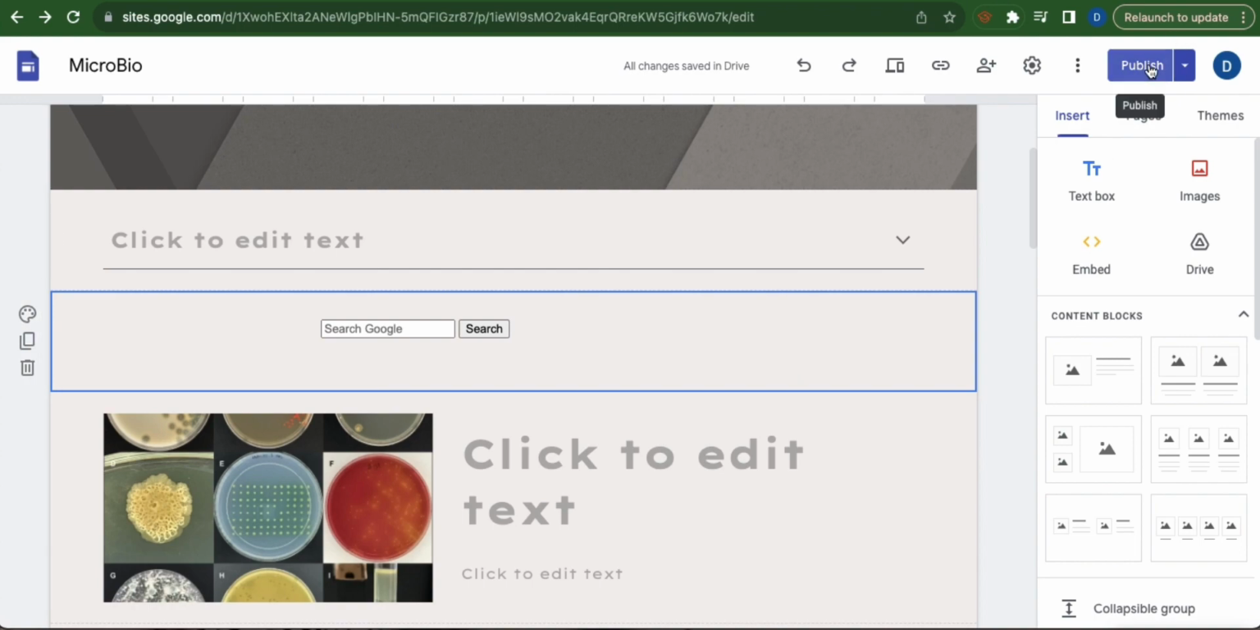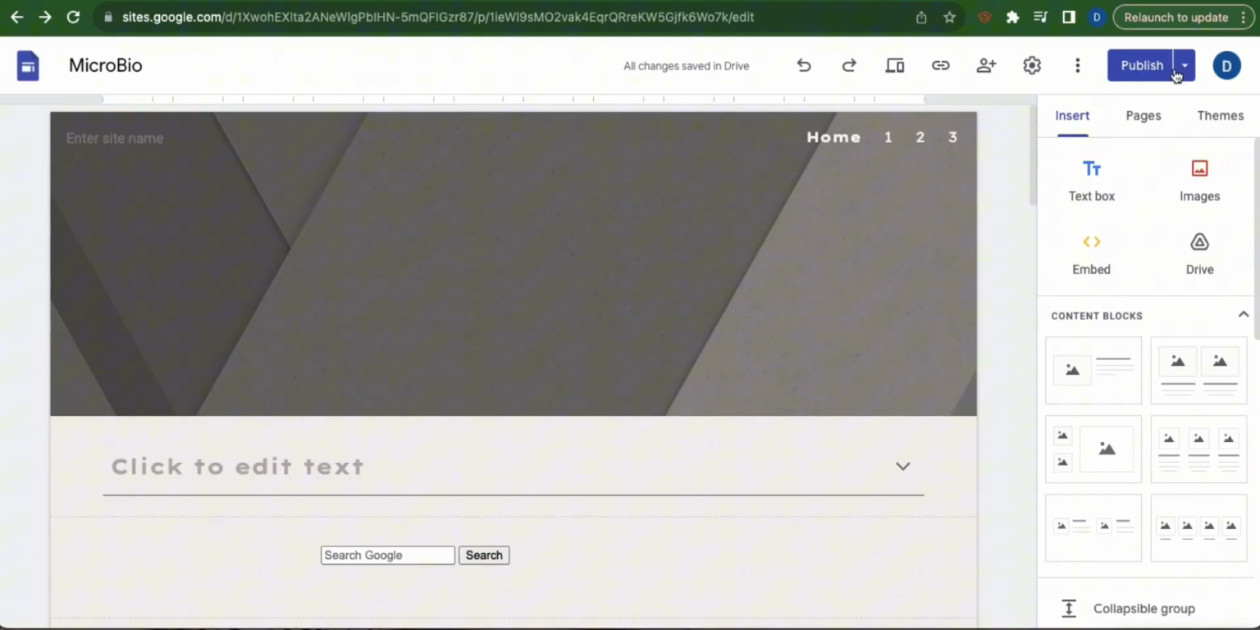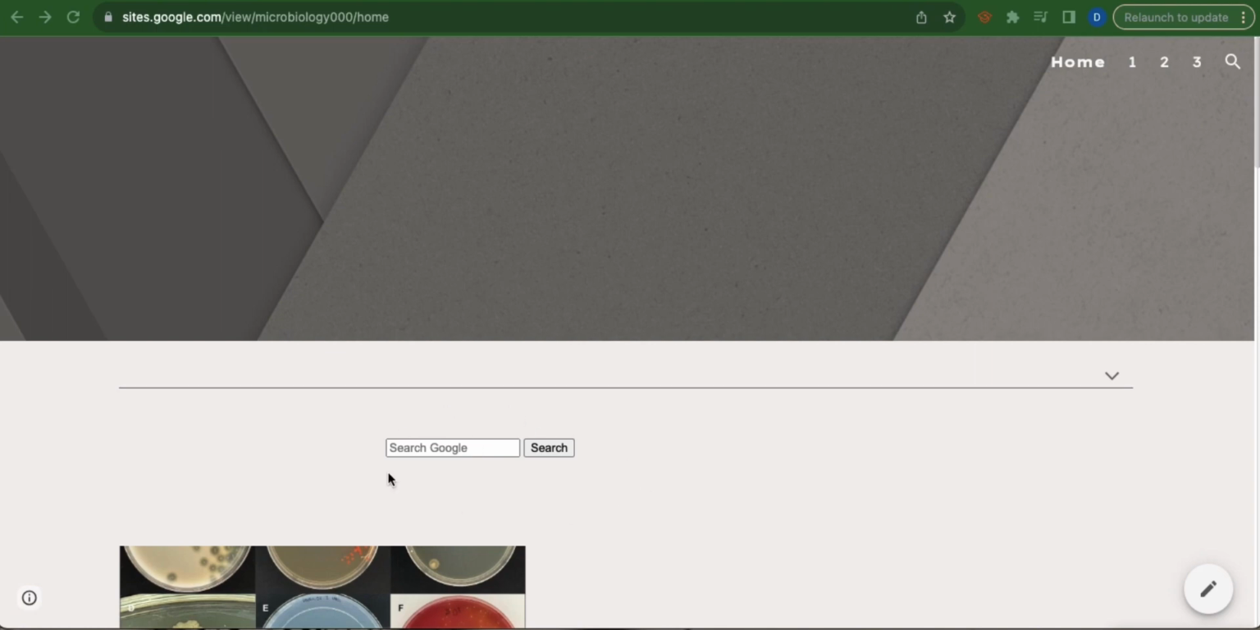Once done, click Publish, and then click Publish again. To view the changes, just click this drop-down arrow button and select View Published Site. Now you will see this search bar feature in your website. And so that is how you add a search bar in Google Sites.